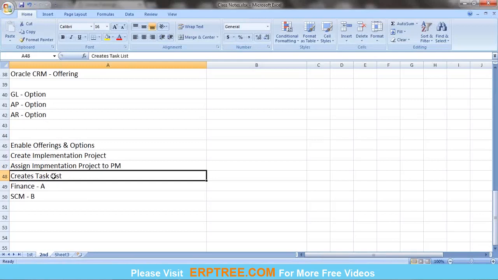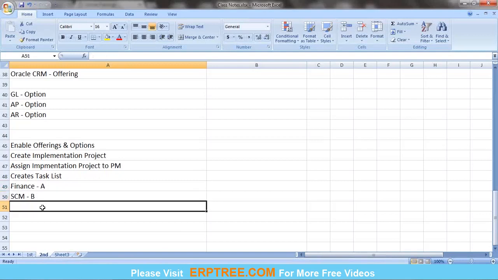Specific tasks or groups of tasks can be assigned to team members, or else you can assign a specific offering or specific option to the respective team member. Once they start working on that, they can update the status, which can be tracked as project status. Apart from that, there is a concept called rapid implementation, as we just discussed yesterday, where from the functional setup manager you can download the rapid implementation templates, fill in the data and load it into the functional setup manager.